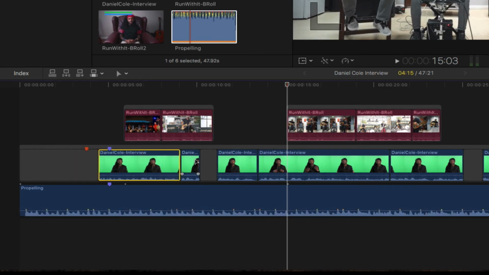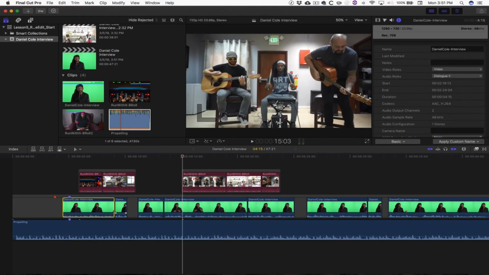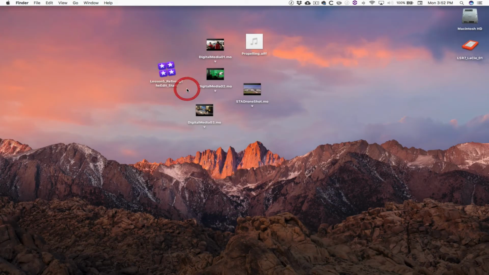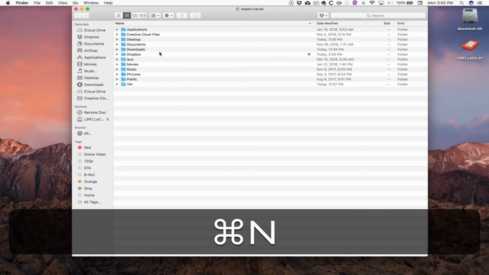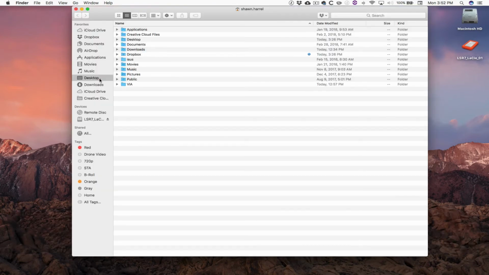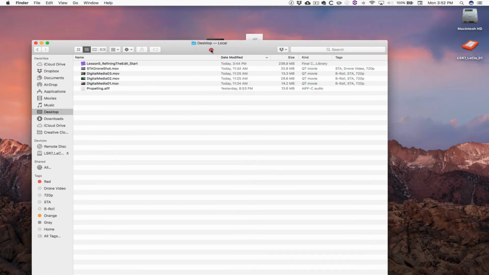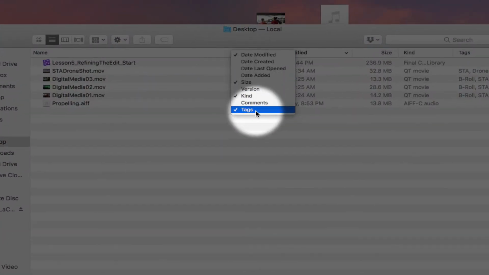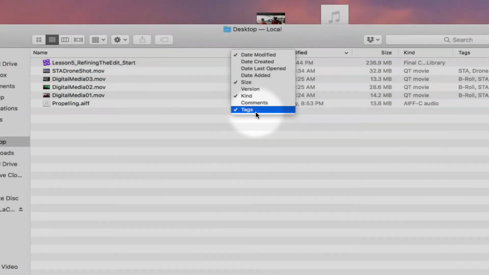Now we're going to import some of that new footage that I gave you, but before we do that, let's hit Command H to hide Final Cut Pro, and let's take a look at these files on the desktop. I'm going to hit Command N to make myself a new Finder window, click on Desktop, and then right click across the top of this bar. Make sure Tags is selected. You'll have to select it.